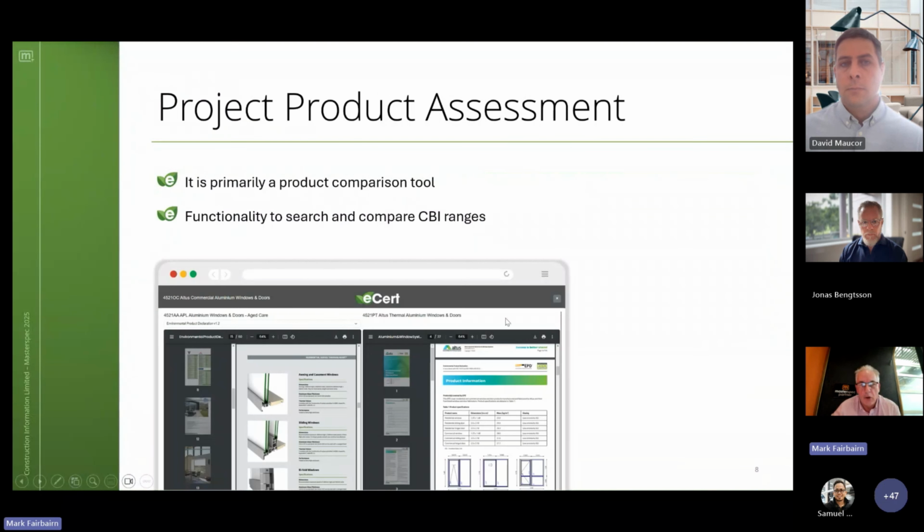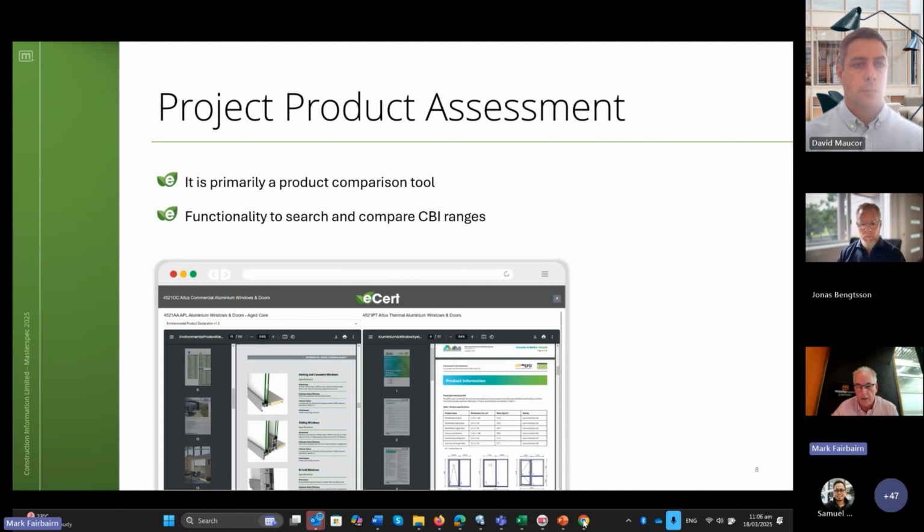So it's primarily a comparison tool set up front to allow the architect to make an assessment, but it also allows them to do a little bit of research and compare CBI ranges. So I'm going to try and do that for you now, just to quickly give you a bit of an understanding of what it looks like.